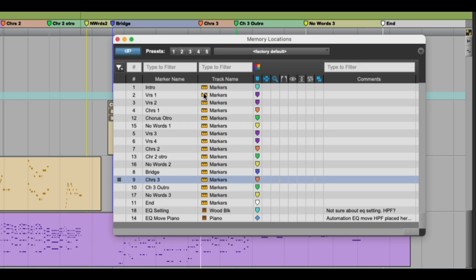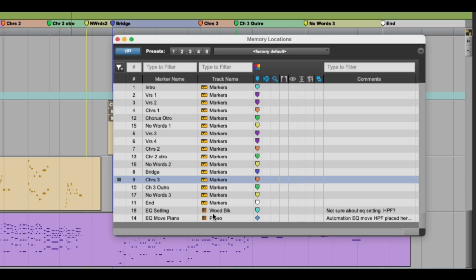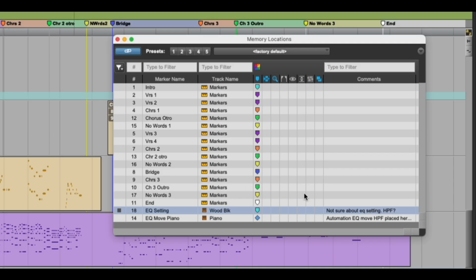For example, these markers are in the markers ruler, and that's why they have a little ruler next to them. That's this section here. Or you can see that these two markers down at the bottom have a different little picture next to them, a different logo. These are track markers. You can add markers to the tracks in different places in the song. And here I have two. For example, this one is an EQ setting on the woodblock track. Here's my woodblock track. Here's the marker. And I've labeled it EQ setting. And you can see here in the window, there's a room for comments. So you can put comments now with any of your markers.